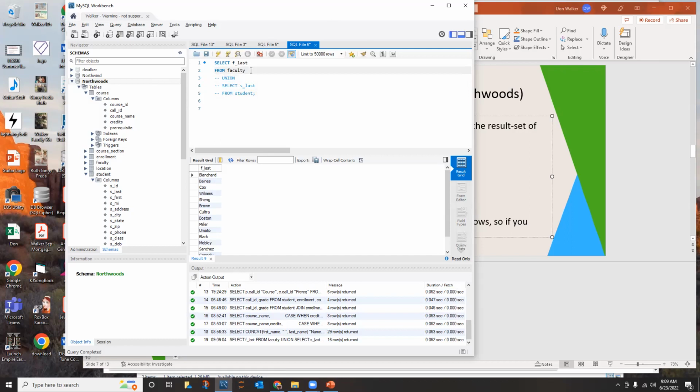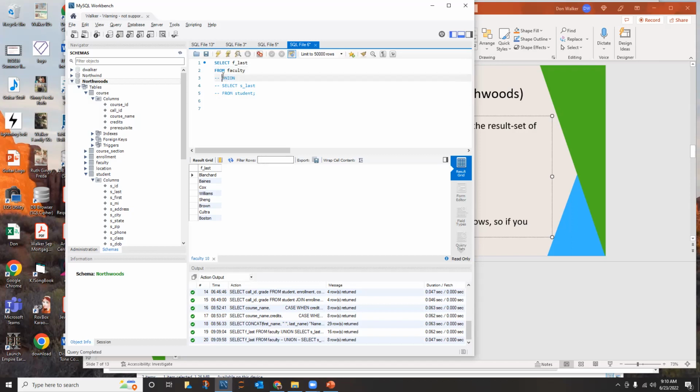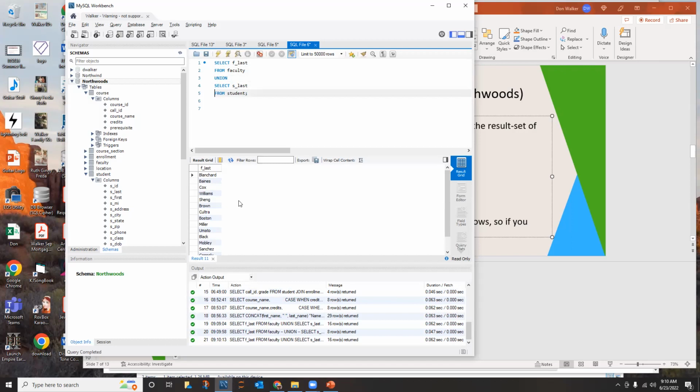And you don't need that semicolon because we're only doing one command. It's optional. So there's your faculty members, returned 8 rows. And there's everybody, 8 rows, 16 rows. So you got 4 students, 4 instructors.